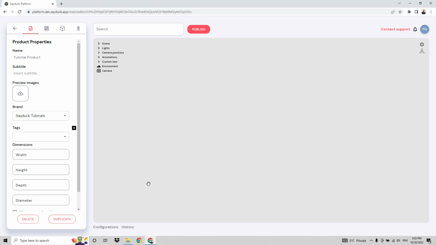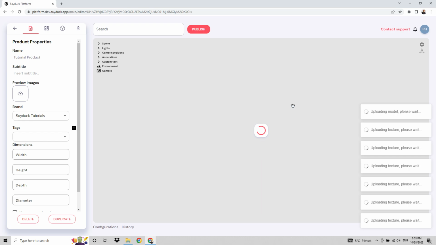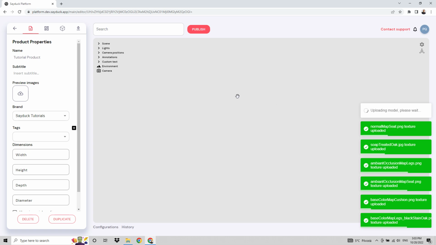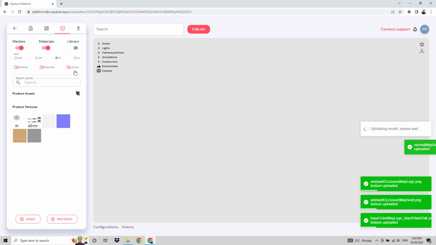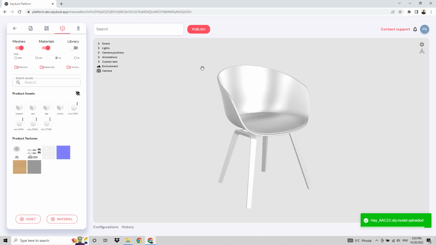Now, the first thing to note is that in the Sayduck platform, you will need to have your own 3D assets to use the platform. I have my tutorial asset here, and I'll just upload them to the platform by dragging them to the scene. Once the asset has been processed, they will appear in your Resources tab, and then also in your 3D scene, as you can see here.